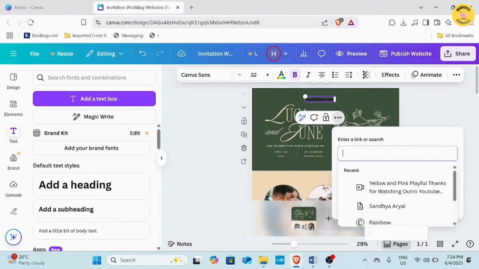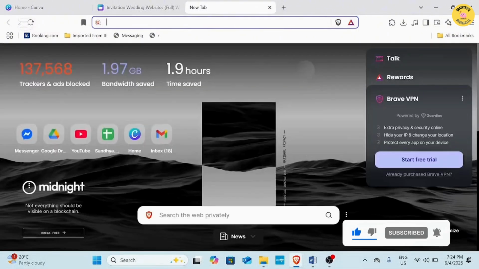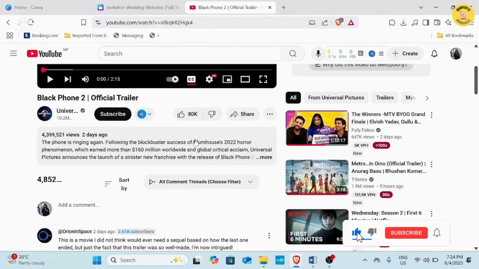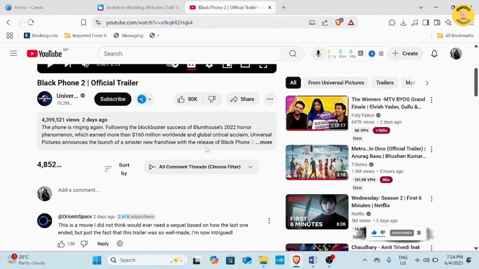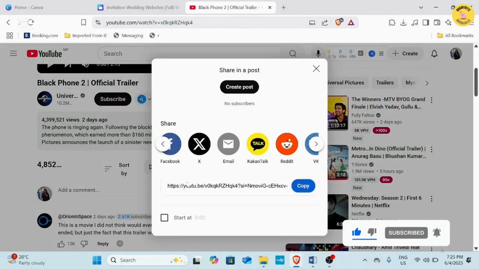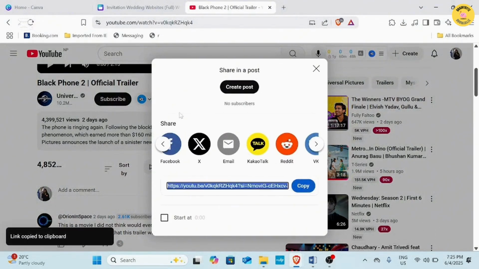Now, we will add the link of our YouTube video over here. Now, we need to simply go ahead and find the YouTube video. In order to do that, in the new tab, you need to type youtube.com. From here, you can go ahead and find the link of your video. Let's say this is the video that I want to add to my Canva website. You can simply go ahead and click on share, and here you can see the link of the video. You need to simply go ahead and copy the link.